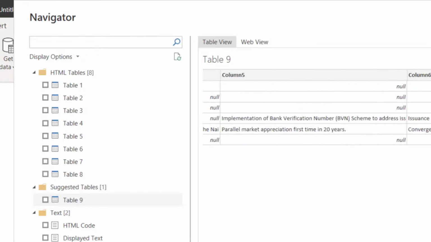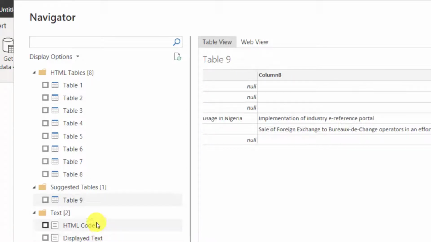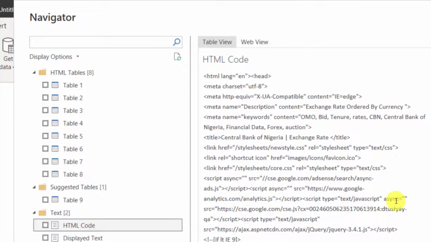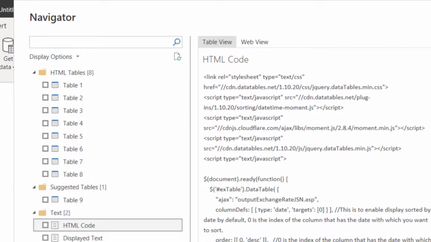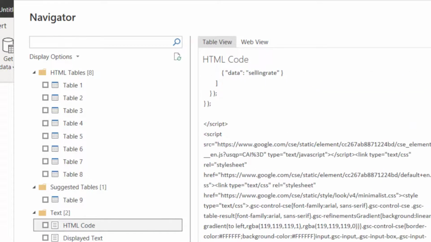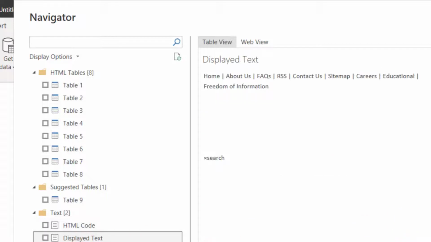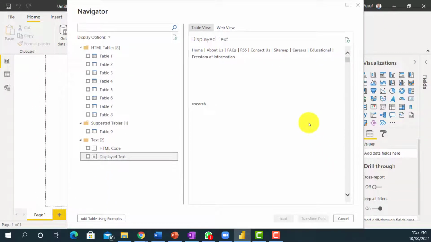Suggested tables still do not look like what I want. Now, HTML code, let's look at what that is. If you look at the HTML code, this is just an HTML script. It does not really look like what I want. Even the display text does not look like what I want, right? What I want to do is just to be able to connect to the exchange rate. That's just what I want.